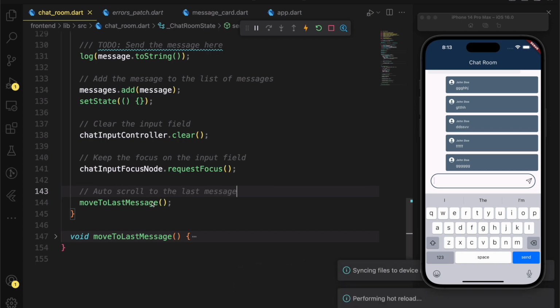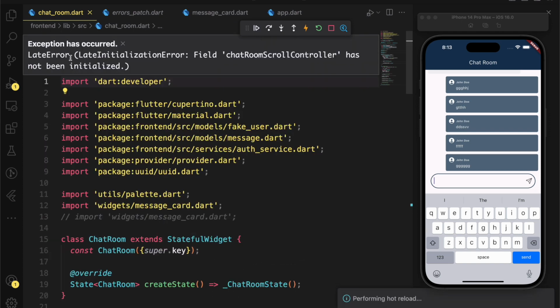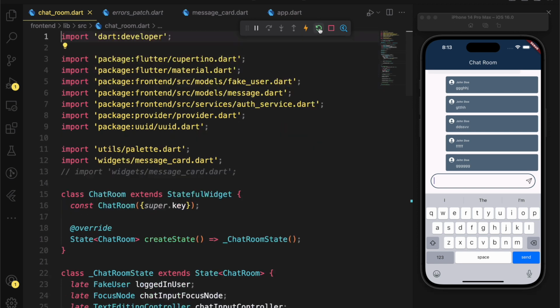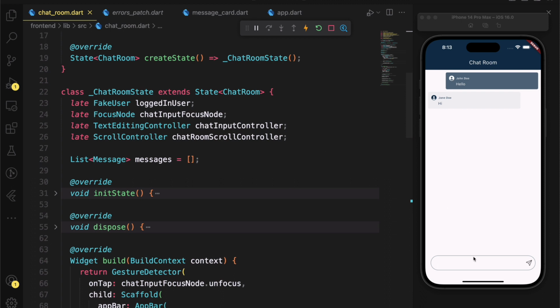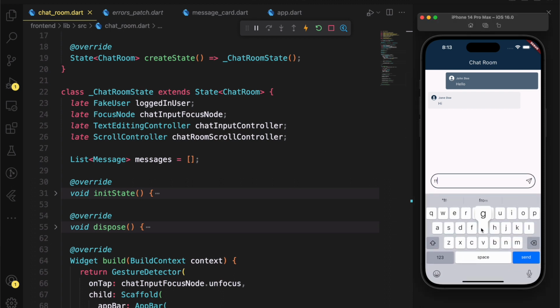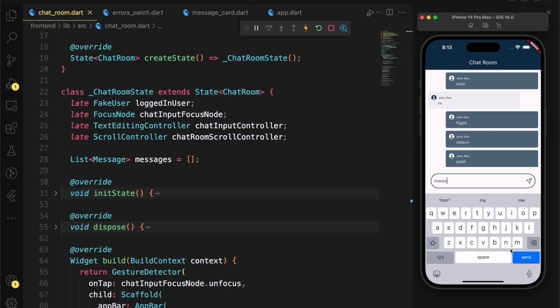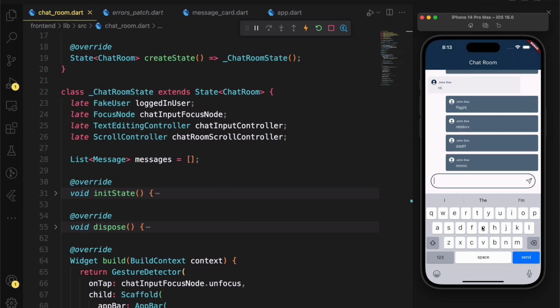All right, so let's restart the application because you can't use something that hasn't been initialized. So let's initialize it by restarting the app, and then let's type in messages until it goes past the viewport to see if it automatically scrolls. Wow, it didn't scroll. Oh, it now scrolls. All right, it scrolls. All right, it works perfectly fine. And now you get the point.